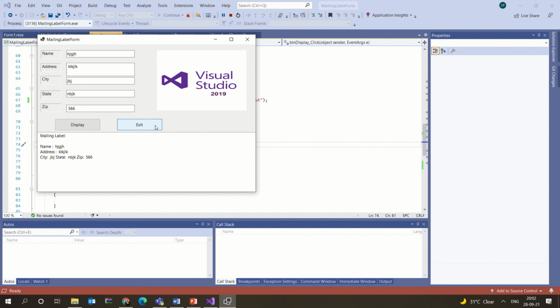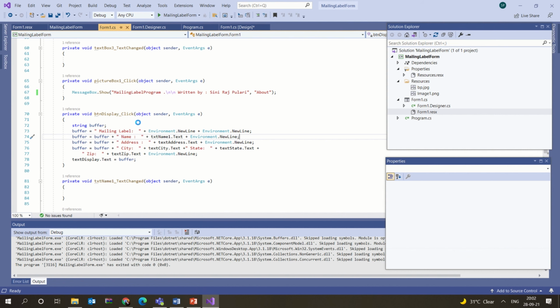As of now, we have not programmed exit. Exit means we just have to come out of this particular program. That's all you have to do, so you can try that by yourself. So this is the small program.